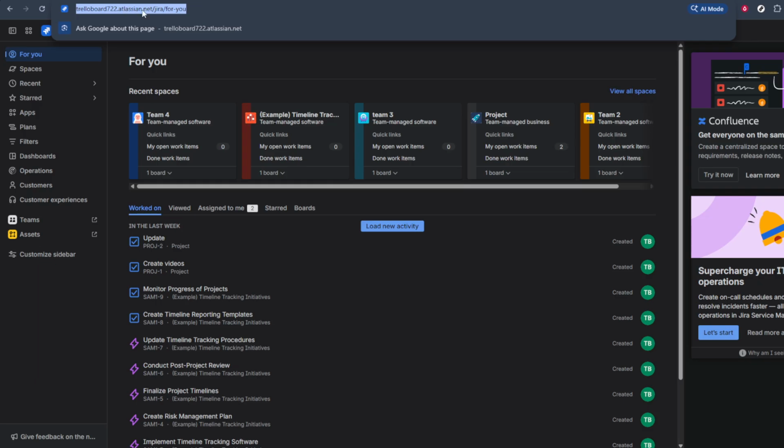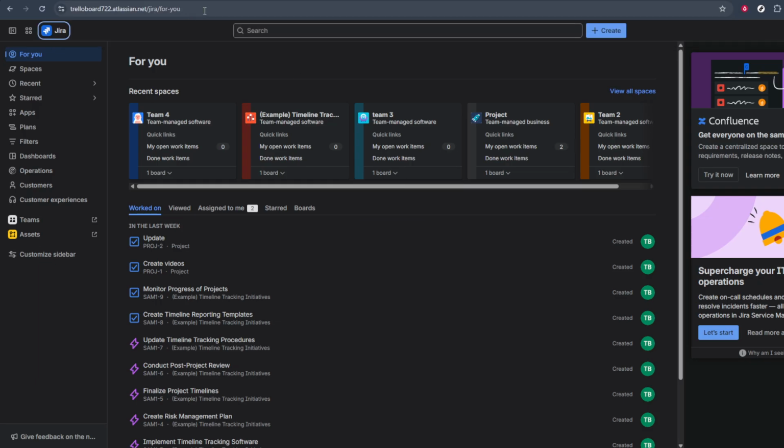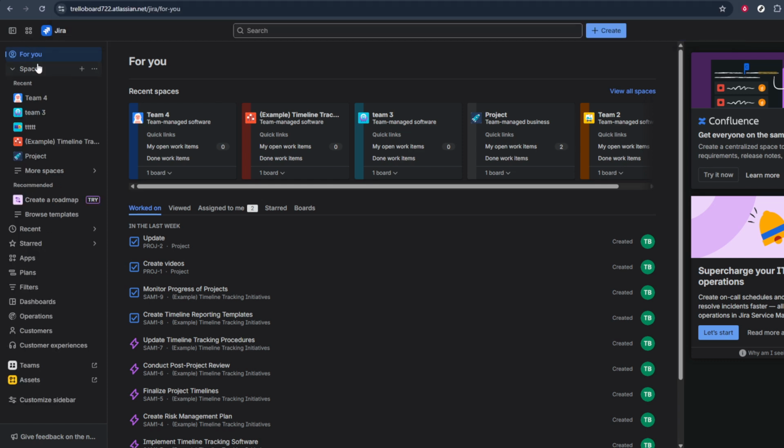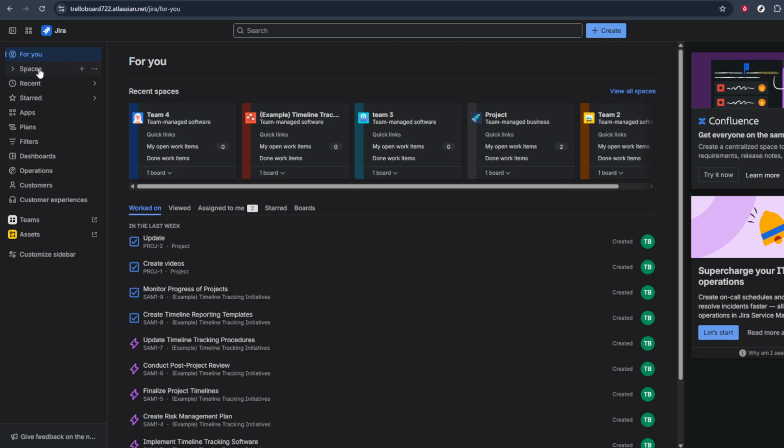First, open your browser and go to your Jira site. This will usually look something like your company or project name, followed by atlassian.net, and then /jira. If you're already logged in, you should land on your Jira Home or For You page. If not, go ahead and log in with your Atlassian account so that you can access your workspace.